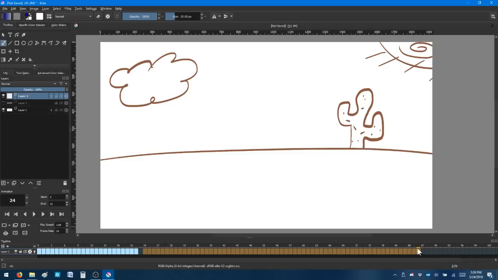And if you click play, it plays the audio as you're animating. There we go. And that's about it for animating in Krita.